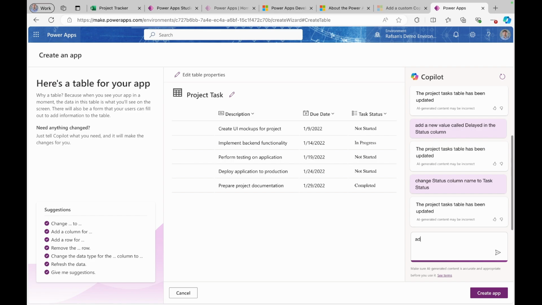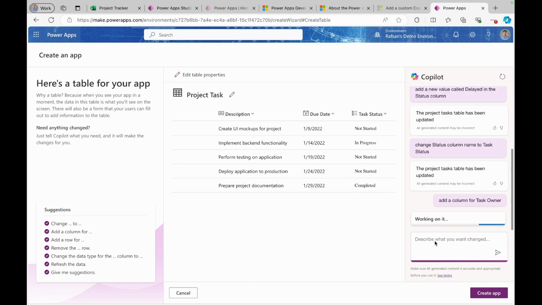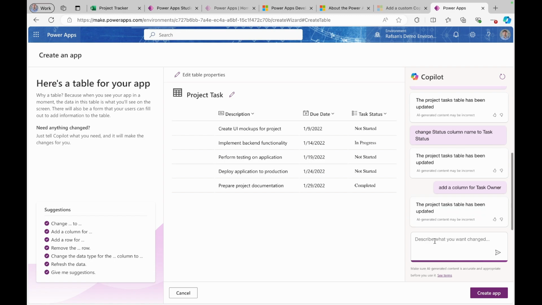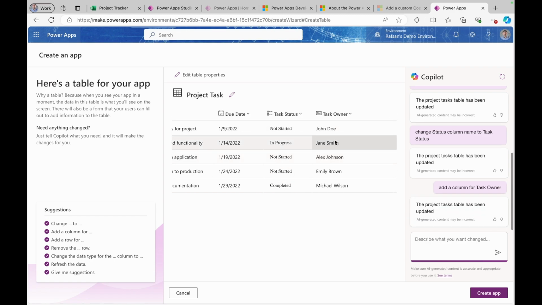I can ask add a column for task owner. This will go ahead and add a task owner column. But what I will do, I will delete this actually because I don't want to manually type the task owner name. I want to bring that data from our Microsoft Entra or Azure Active Directory. So I'll do it manually once we have the app. So I will click here, ask Copilot to delete the task owner column.